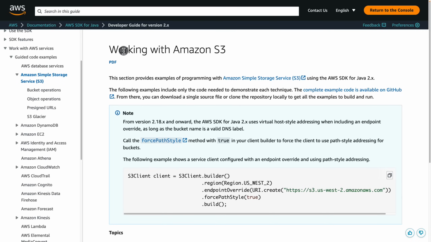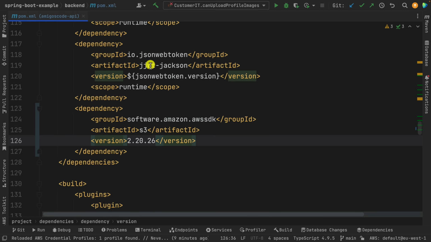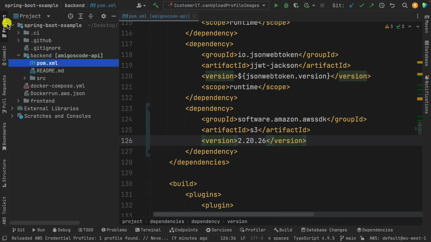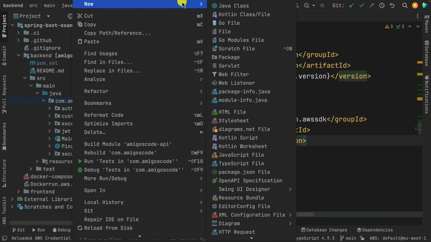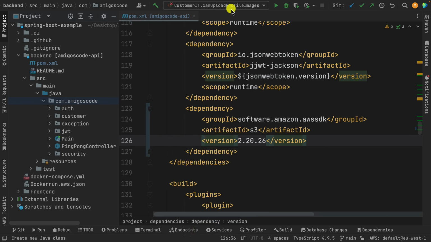Cool. Within the documentation Working with Amazon S3, they give us some code snippet on how to get up and running with S3. So let's together take this piece of code and open up IntelliJ. Within IntelliJ, let's open the project, and within the backend folder, let's open up the main Java. And in here, under the root package, let's create a new class.